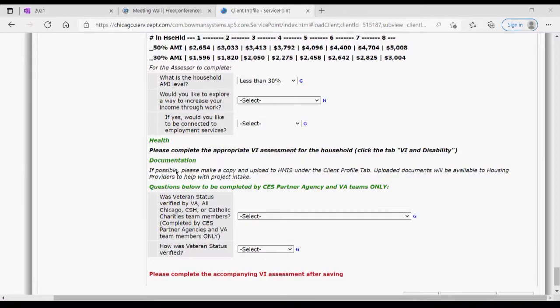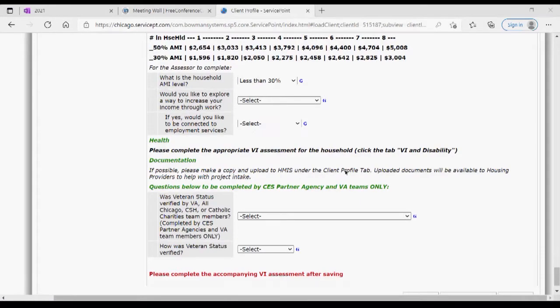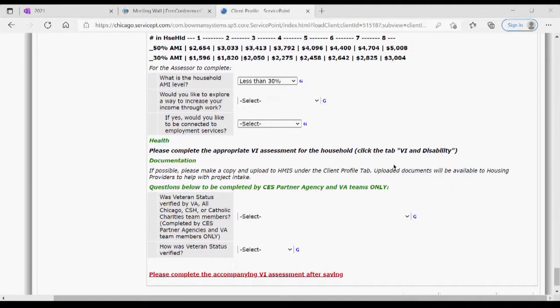And then it also just mentions documentation, so just if possible to make a copy and upload in the client's HMIS client profile tab. Any documents such as an ID, social security card, some of those essentials that people may have on them are helpful to upload now because they are things they would need for a housing match in the future. So if you're able to get those uploaded, that can be really helpful.